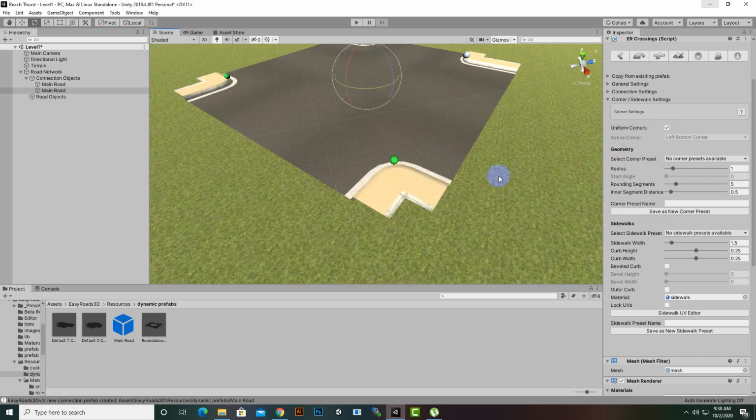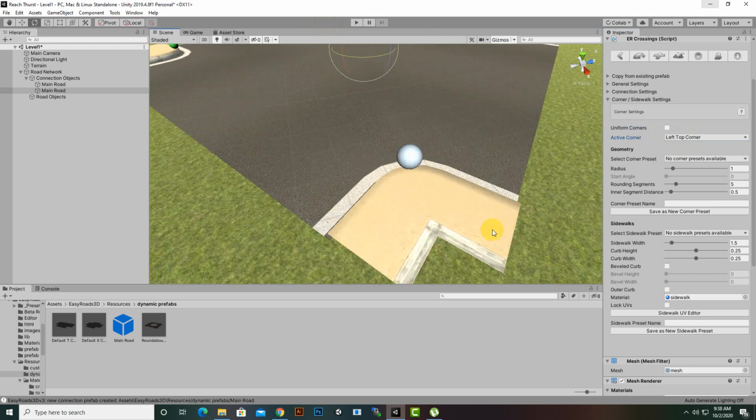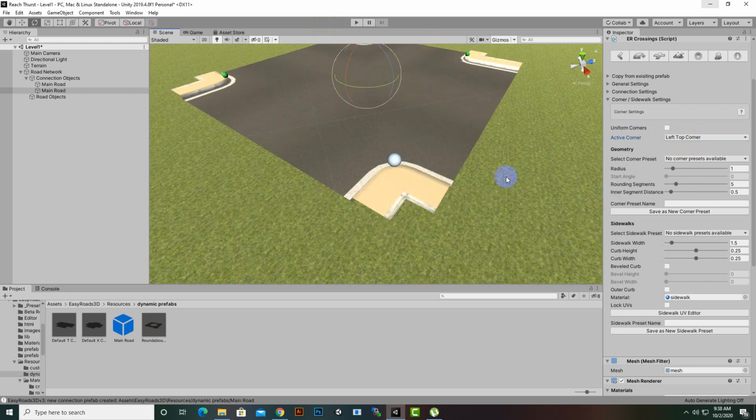So if it is selected, if we make a change to any of the corners, it will be applied to all corners. If we uncheck this, now we can only manipulate one section as well. Okay, left top corner is selected, then we can select this one, right top corner, like this. So for example, we select this and we can manipulate the radius.